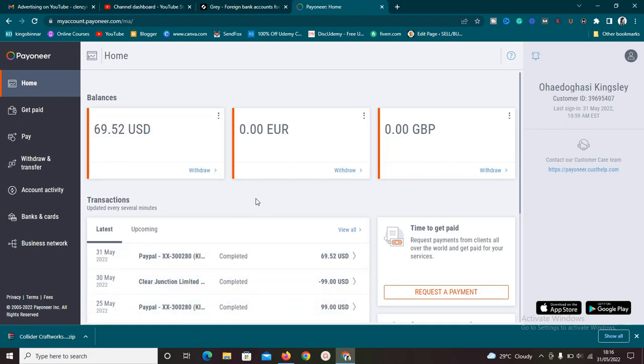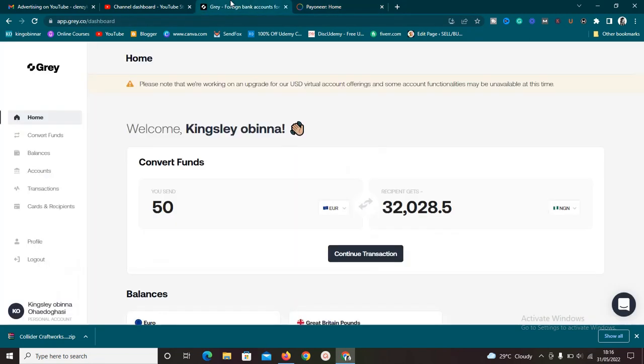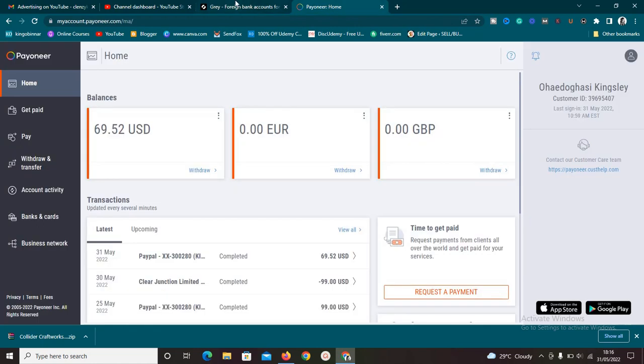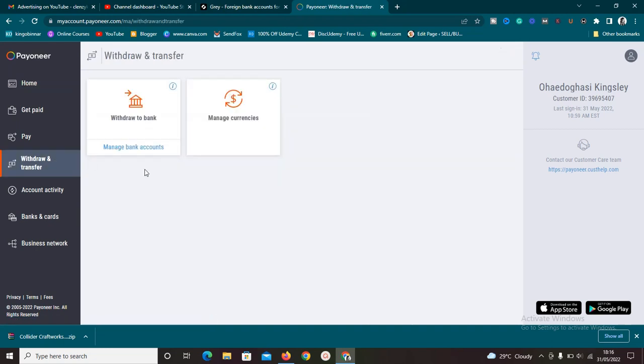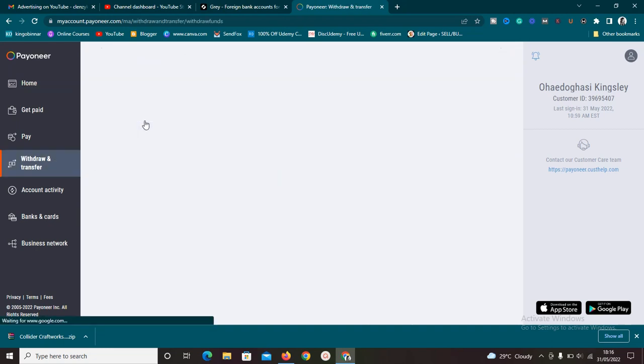Then after sending this fund from my PayPal to my Payoneer account, the next thing we want to do now is link Grail to Payoneer. So how to do that? You just come here and click on withdraw and transfer. Then once you click on it, click on withdraw to bank.